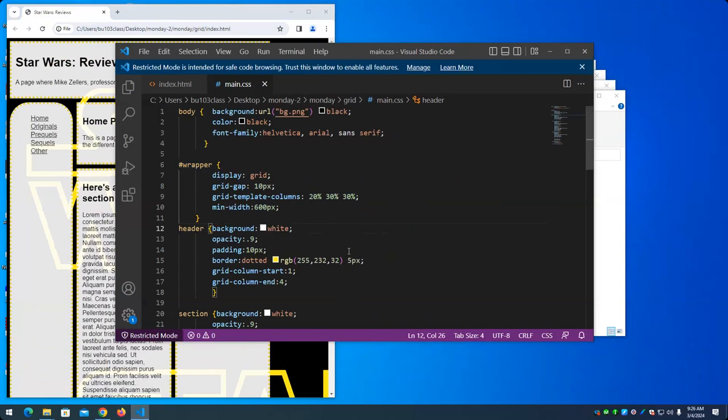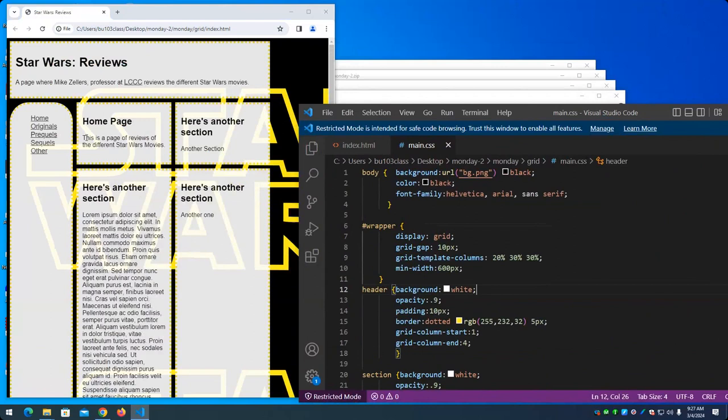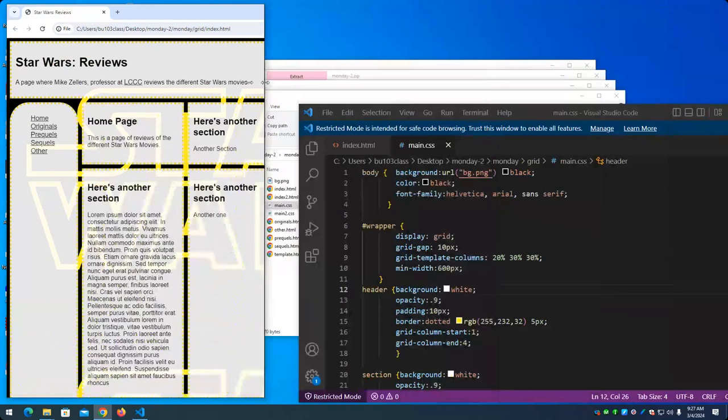We specify the columns, it's three columns, 20%, 30%, and 30%. So if you notice, this one is the narrowest one because that's only 20%. The other two are 30%. And then finally, we specify that the minimum width is 600 pixels. So it will not get any smaller than this.